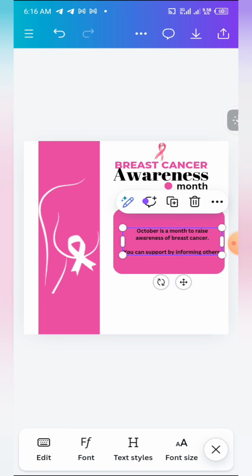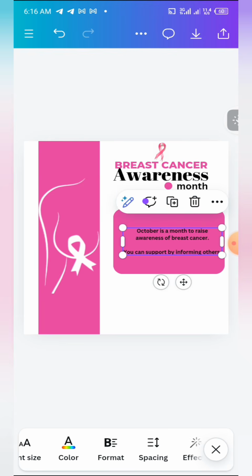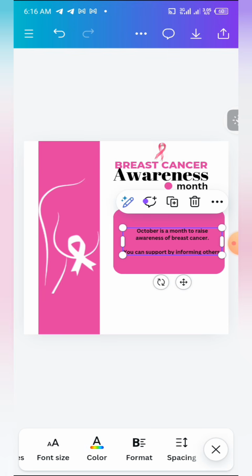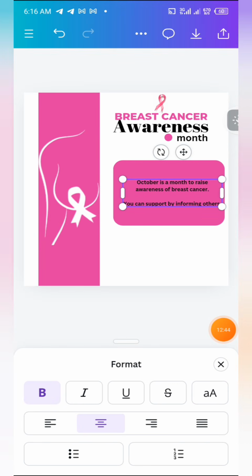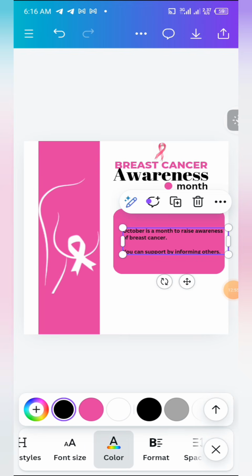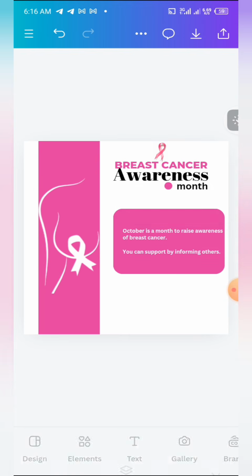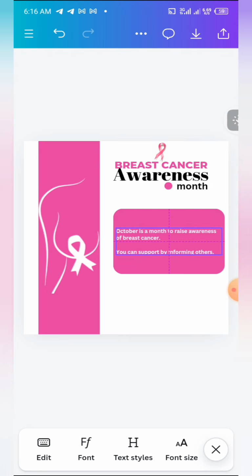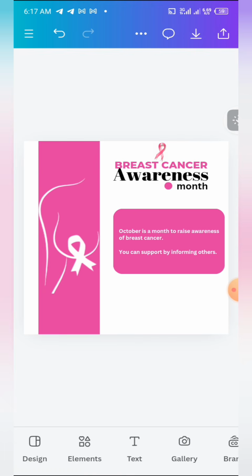Now you can see that this text is giving us a center alignment format. So you come to format. You see that format, then you give it left alignment. Sorry, left alignment rather. This section, you give it left alignment together. So then you change the color. Let's give it a white color. That one will blend well. You see that. So that is it for this. So the text, you can write anything at all you want to write there.